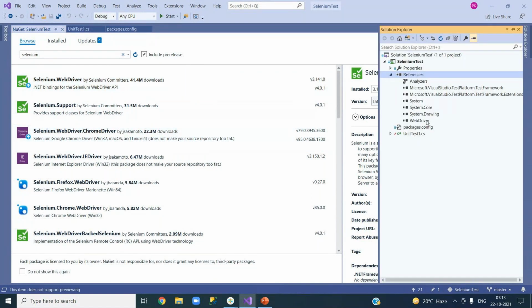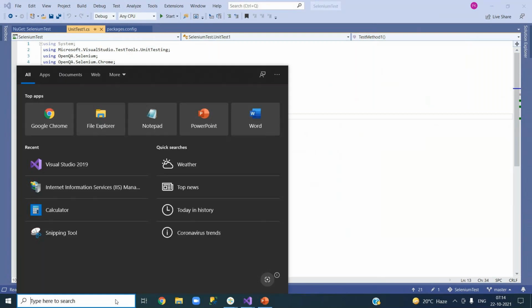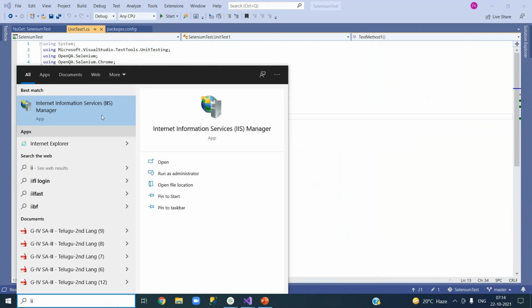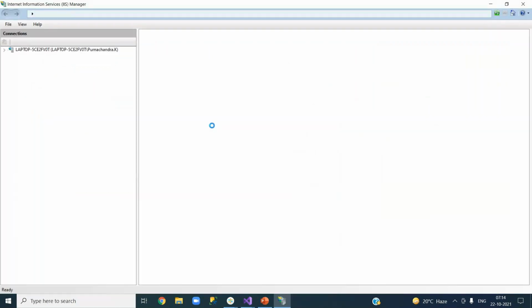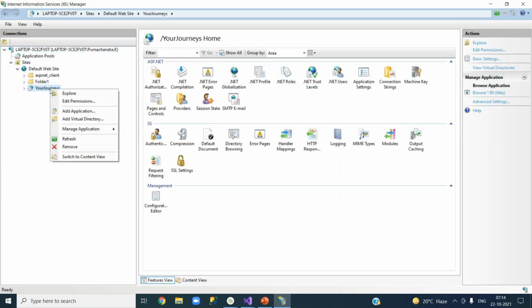It's a very simple application project where I'm going to open my your journeys project, which is deployed in IIS. In IIS, we have this. Three days ago we deployed our code manually in my local. Okay, this is the one, right? If you go, it should be working.